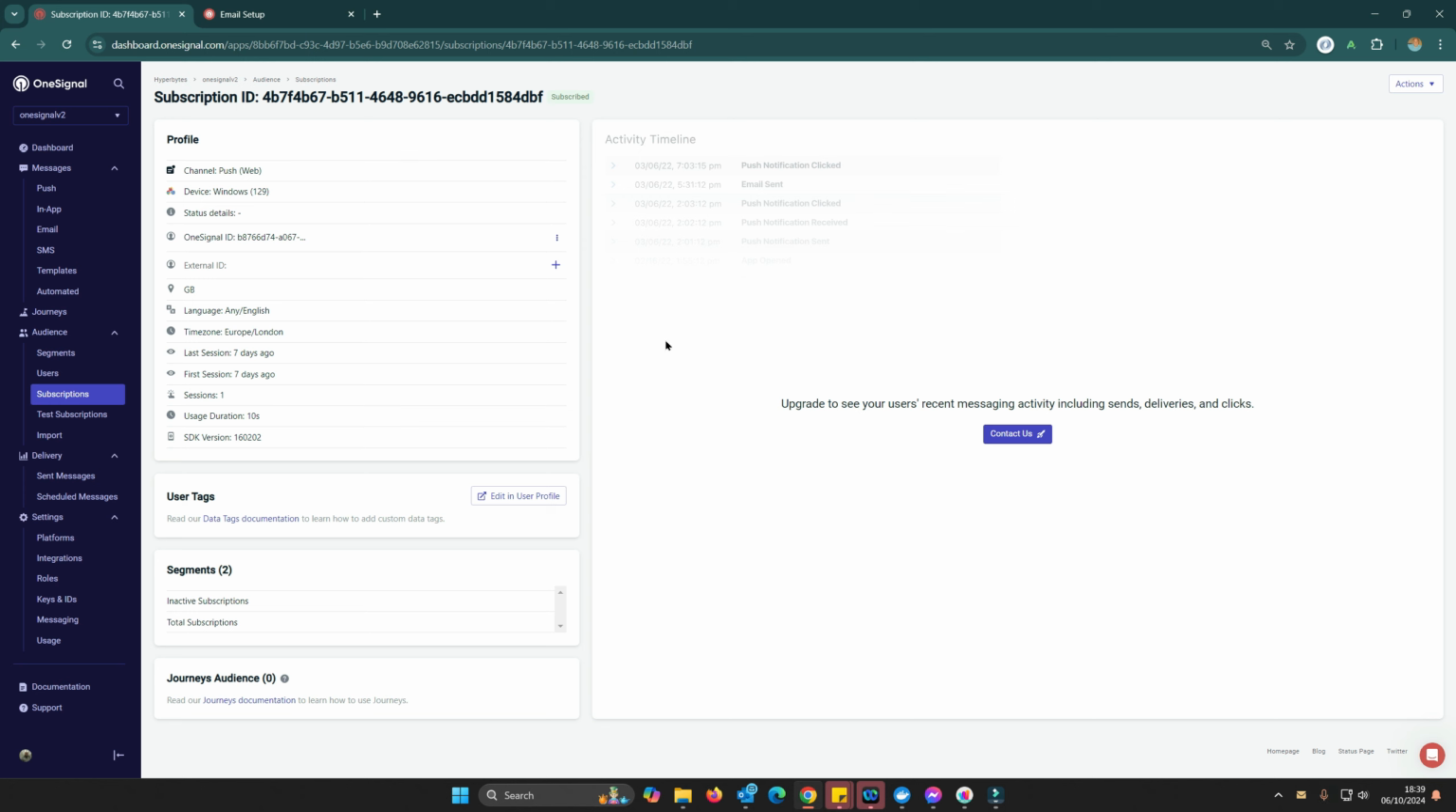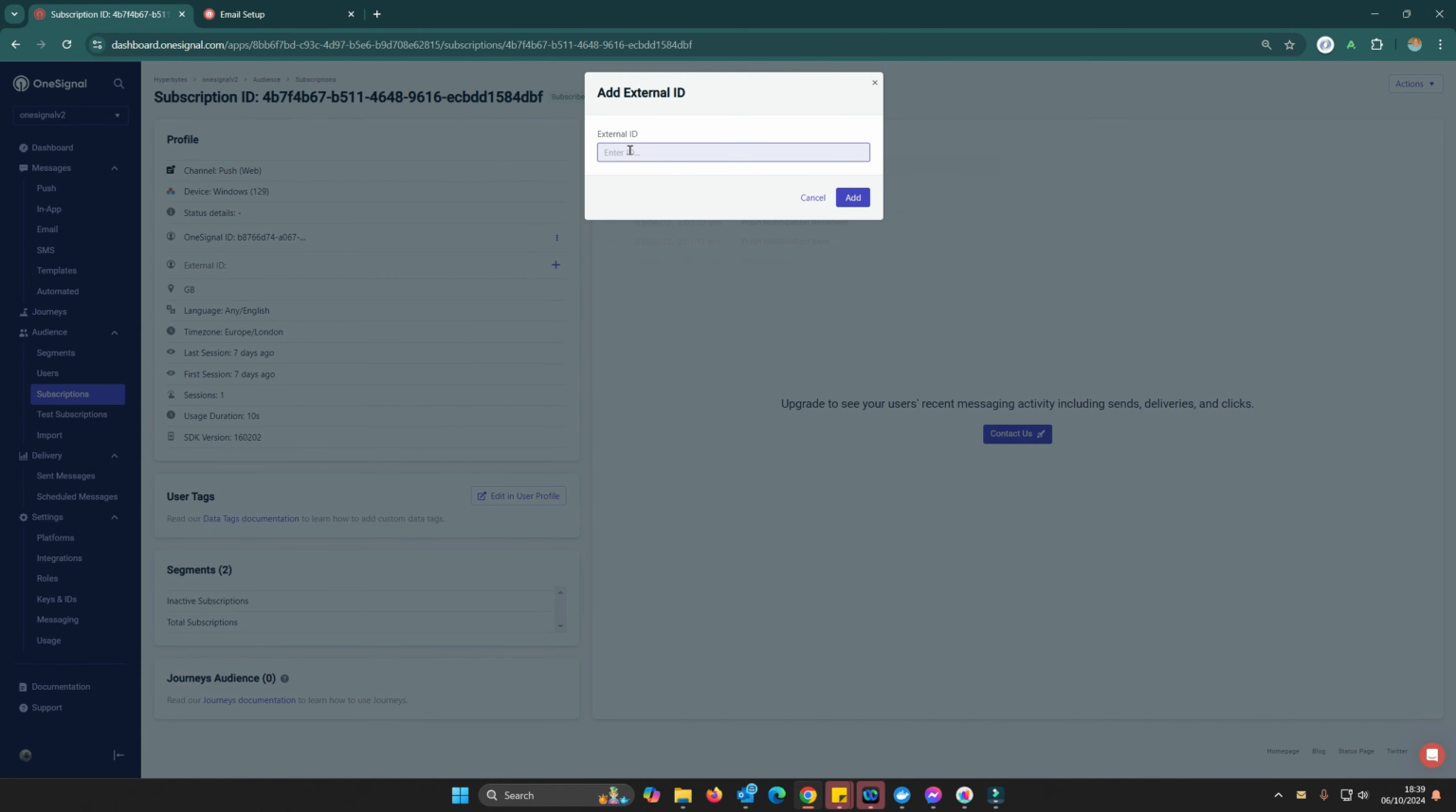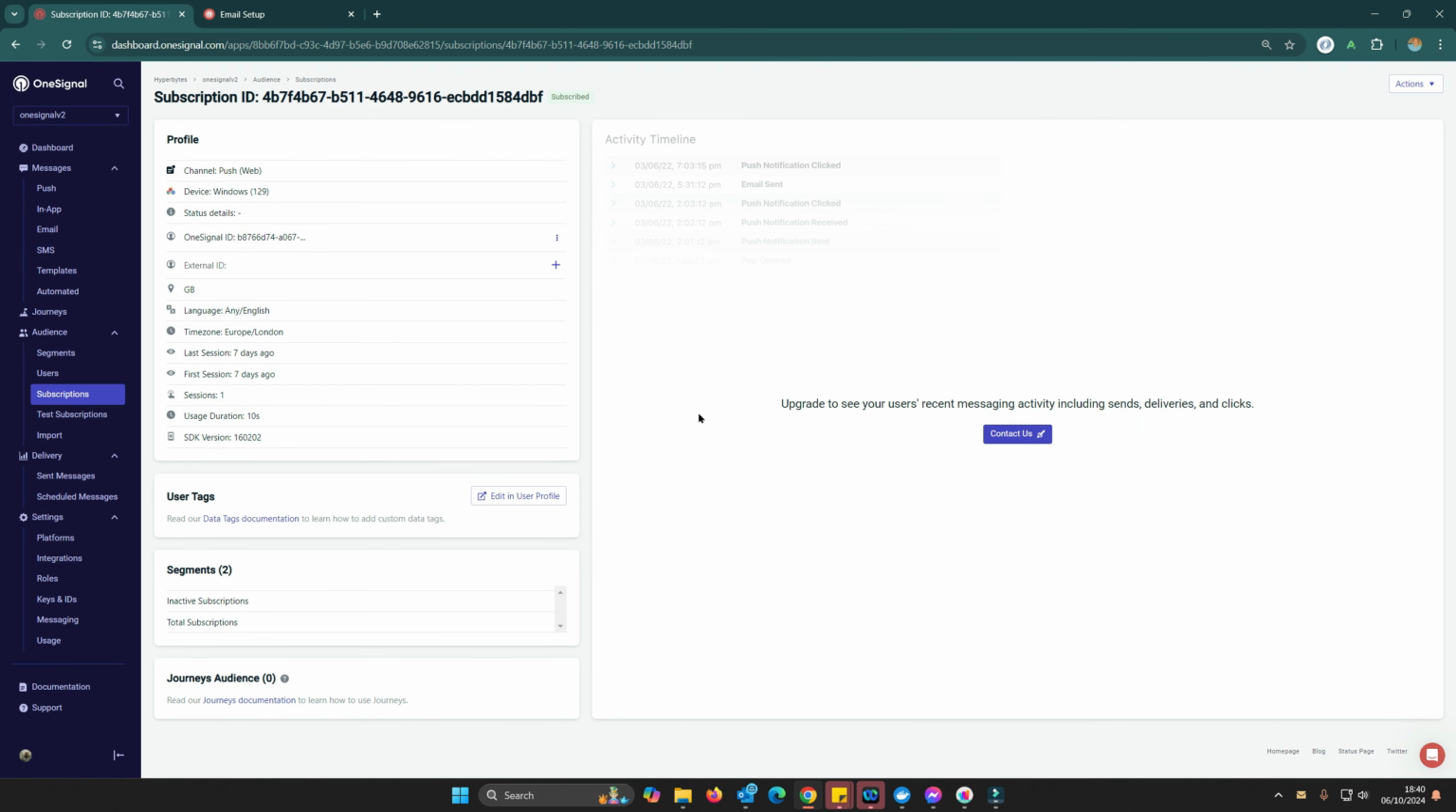Of course, all of those subscription IDs will be different, and that can cause problems. OneSignal has no easy way of normalizing them, and the way it does that is through an external ID. So what we do is we set an external ID for that user, and then OneSignal itself will normalize all of the accounts that are using the same external ID.